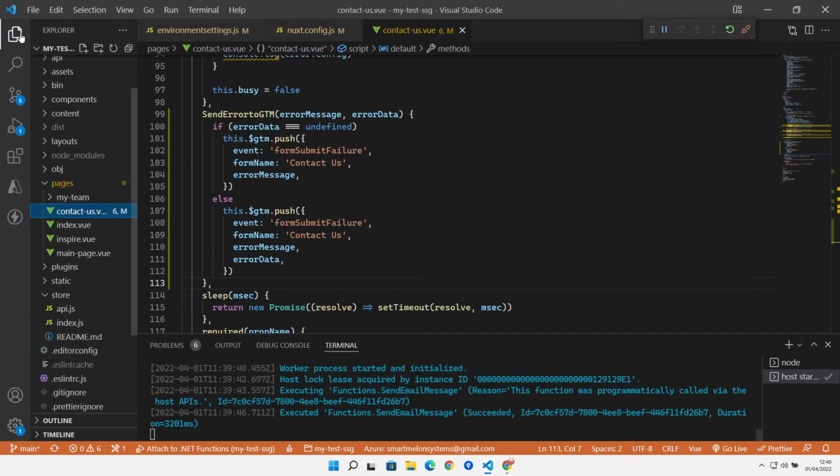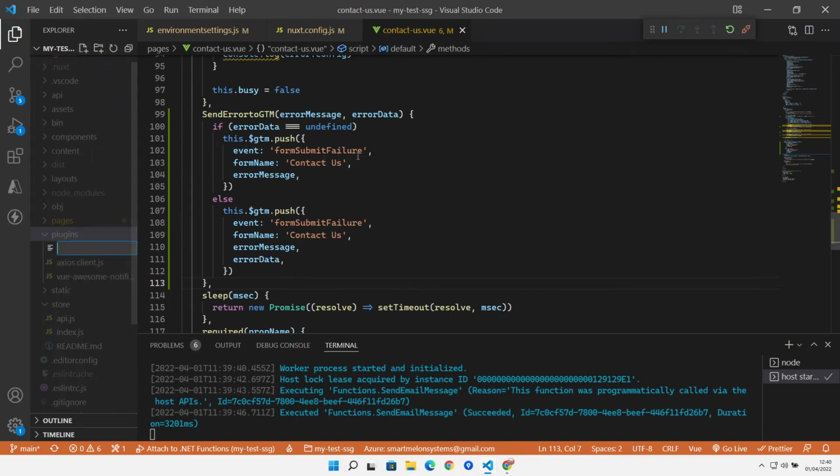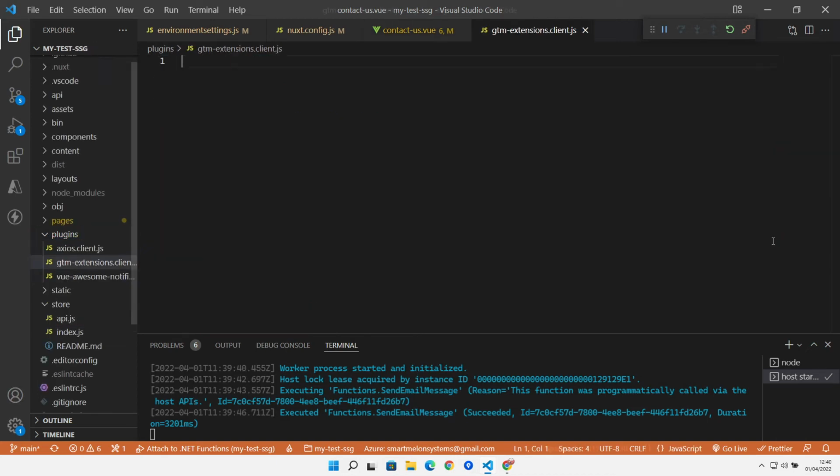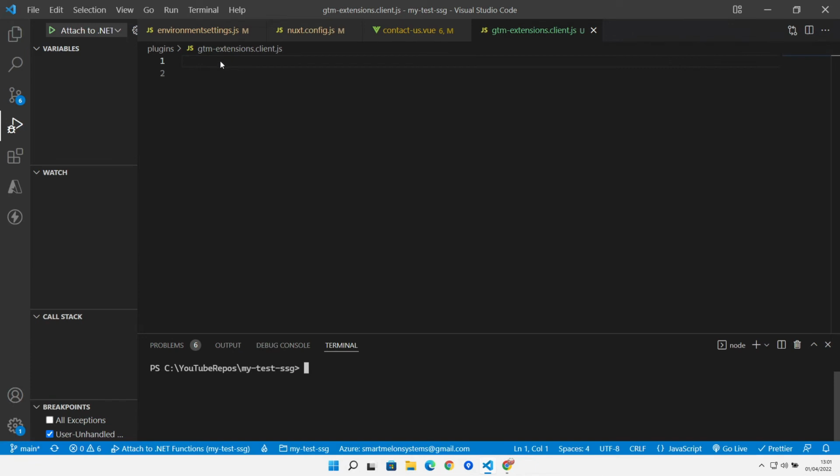So let's go and come over here, and the way that we can get around this is to create a plugin in Nuxt. So let's come over to the plugins. Let's create a new plugin called GTM extensions, and we'll use our same client convention that we've used before so that we know it's a client plugin basically. So with our new file, we need some boilerplate code.